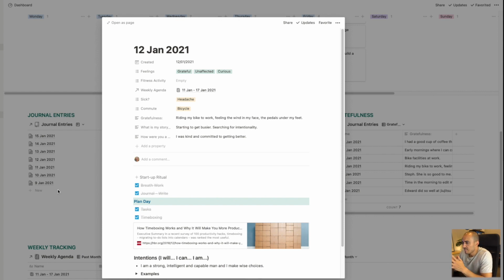Here I've written, riding my bike to work, feeling the wind in my face, the pedals under my feet. I must have been feeling a little bit philosophical, a little bit poetic that morning. When I look at it now, it's probably a little bit ridiculous, but I find that writing things down and being conscious of things that you are grateful for, it's a great way to appreciate life.